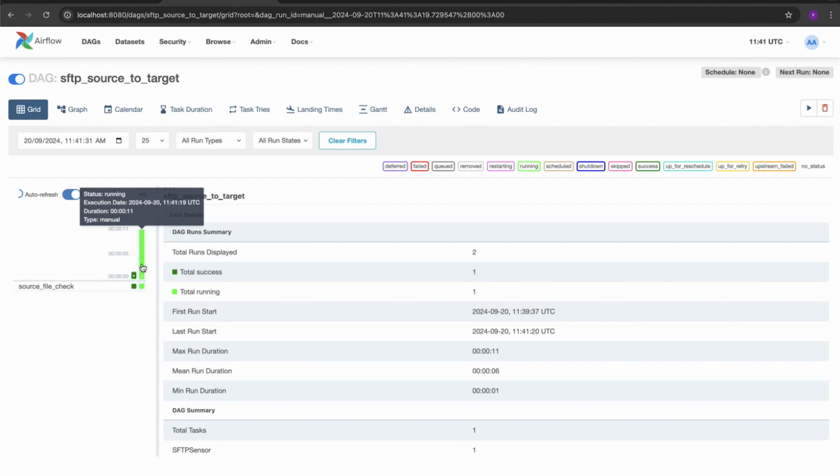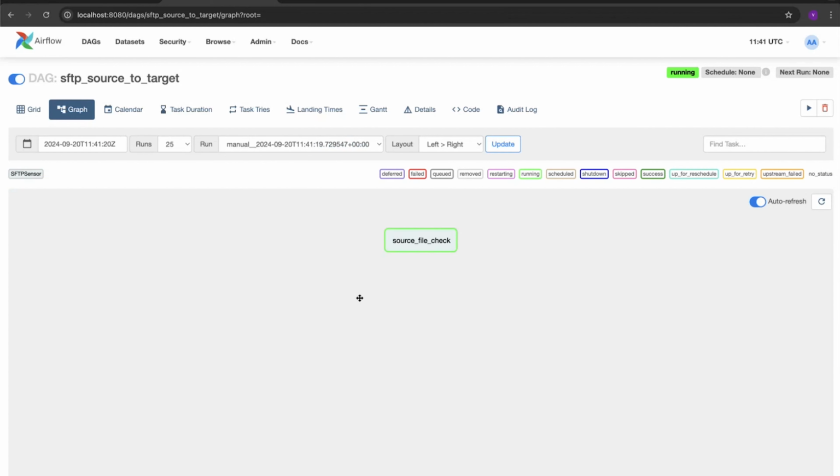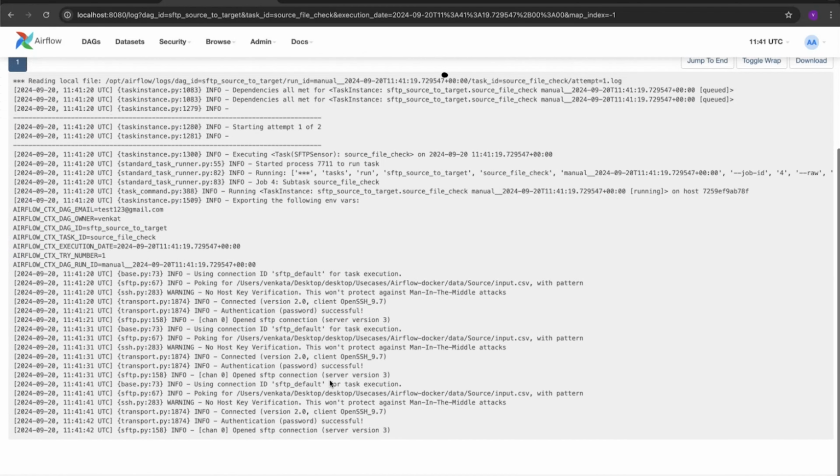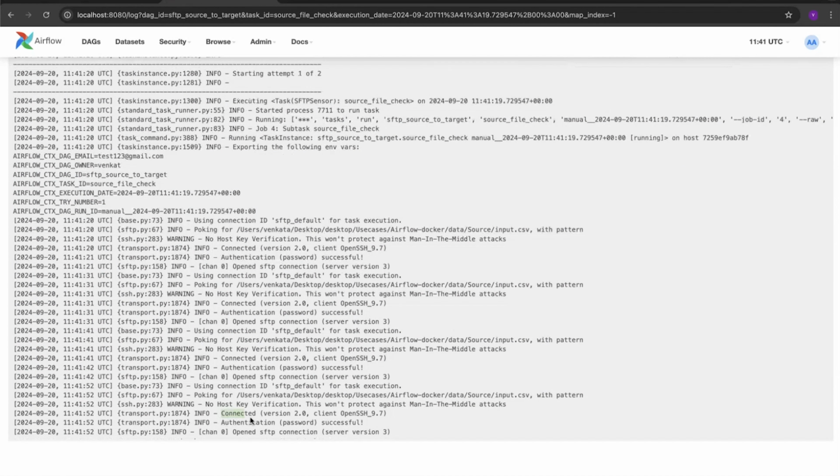See this one, right? It's light green. It's running, and if you see, it shows the log. Every 10 seconds, this loop will repeat. Now you will get the same log every 10 seconds. What is the log? It will check. See here, the log repeated.